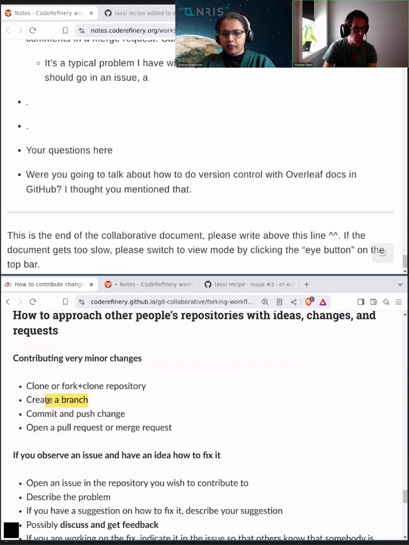I always create a new branch. So I never send the pull request from main, because that can create troubles later down the road. Yeah, that's one of the best practices. And you haven't mentioned issues in these minor changes.